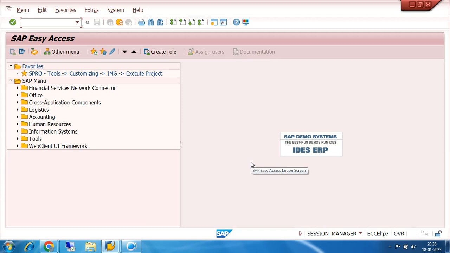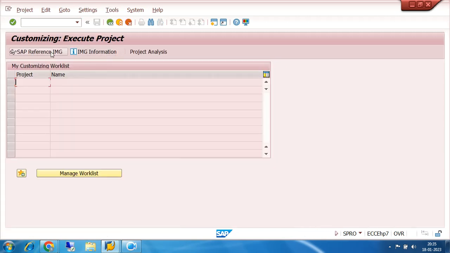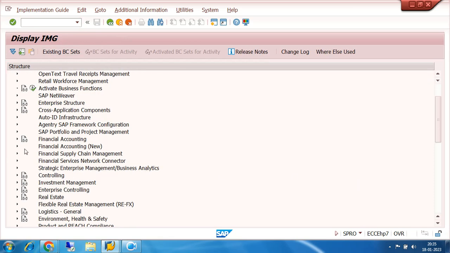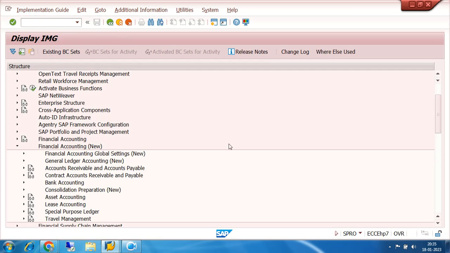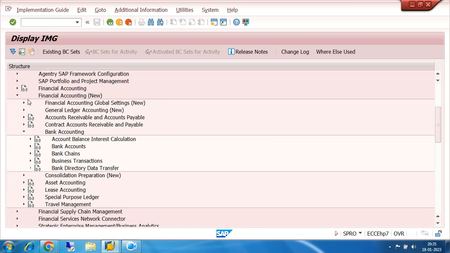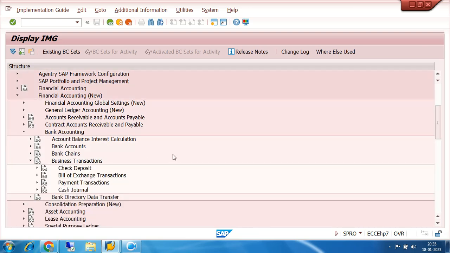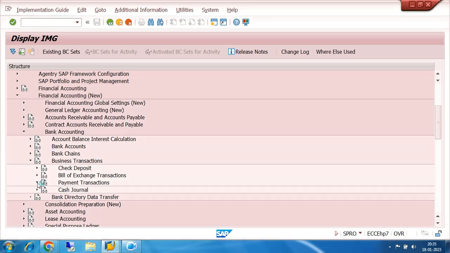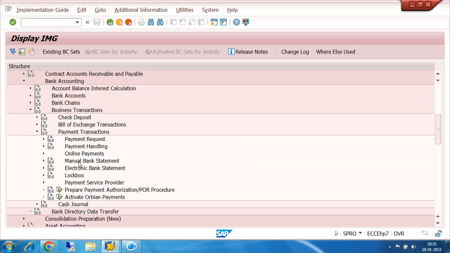So let us go through the process again. Our bank reconciliation process is under bank accounting, because in financial accounting new there is a specific node called bank accounting, and under it we have business transactions. Under the business transactions we have payment transactions, and under the payment transactions there is manual bank statement.